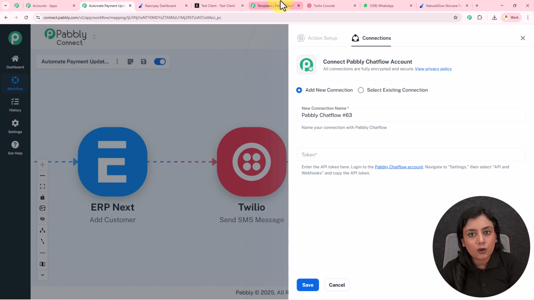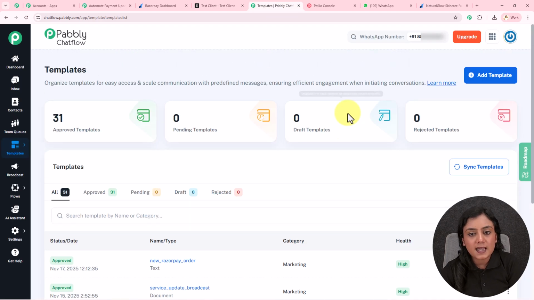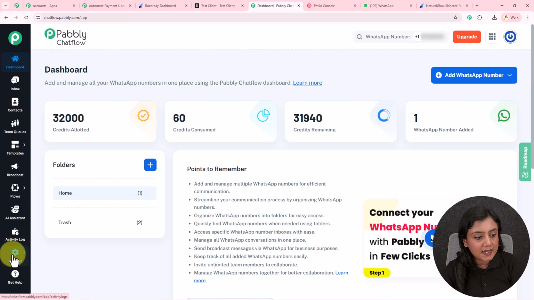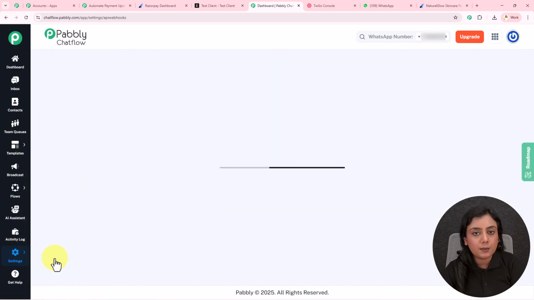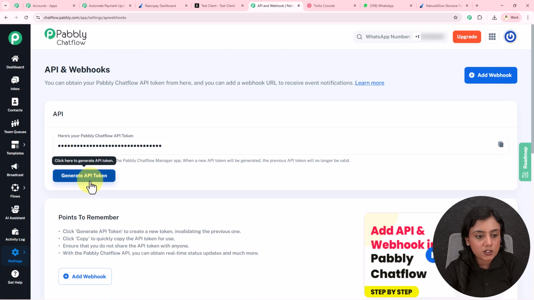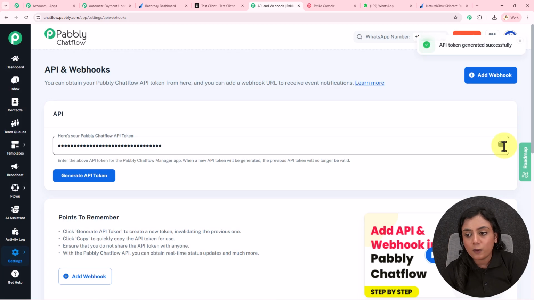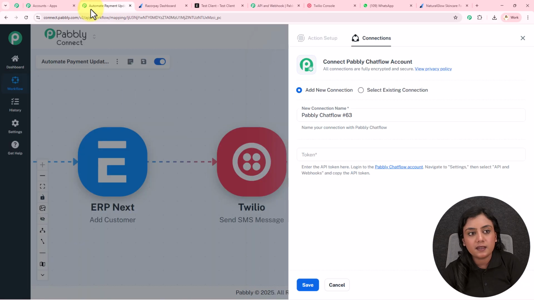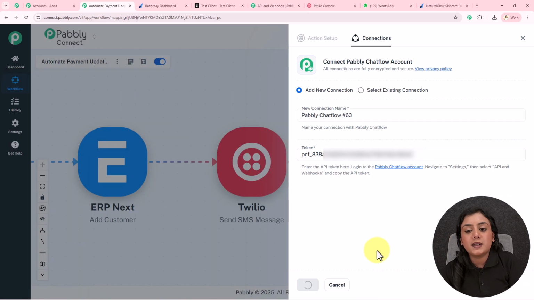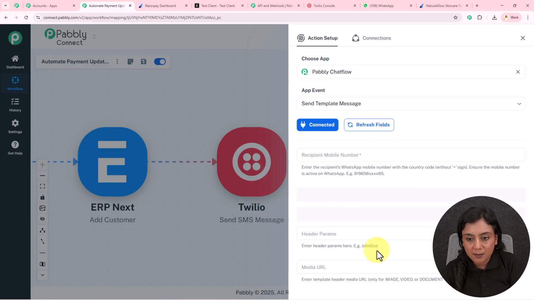To get the token, log into your Pabbly Chat Flow account, and inside your Pabbly Chat Flow account, under the settings section, go towards this API and webhook right here. This is the token. Generate the token from here. Then copy this token from here and paste it over here in this field inside Pabbly Connect and click on the save button. This is how you build the connection between Pabbly Chat Flow and Pabbly Connect.